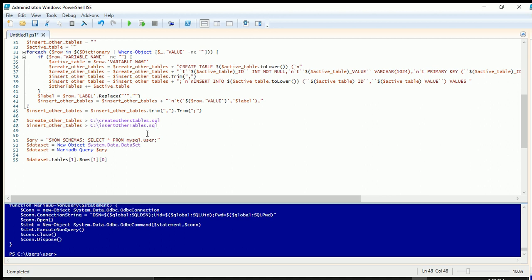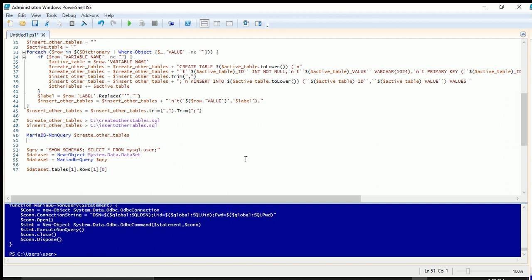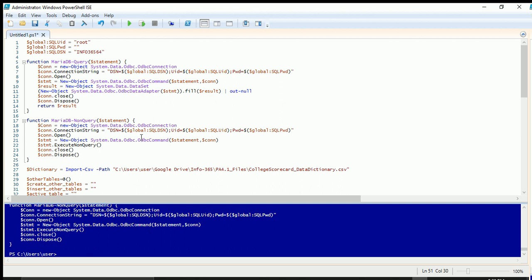And if I scroll down here, I can call that function now, right? So calling it's pretty straightforward. It's just MariaDB-NonQuery. And I'm going to pass in first my create tables. Then I've got to do it again for the insert tables, right? So first it'll create, then it'll insert, and that's it, right?